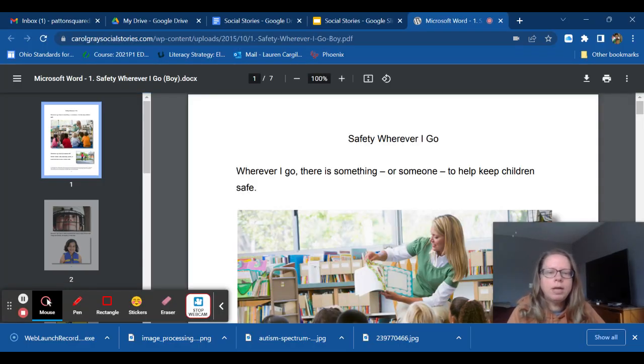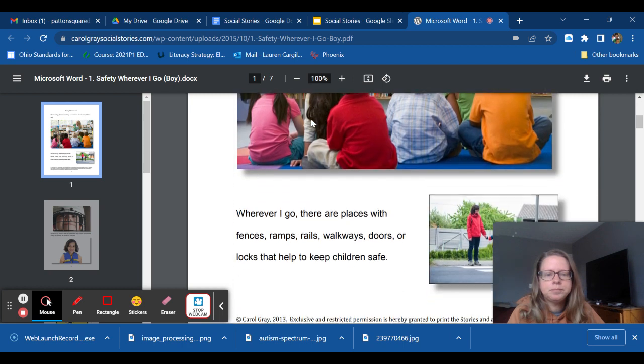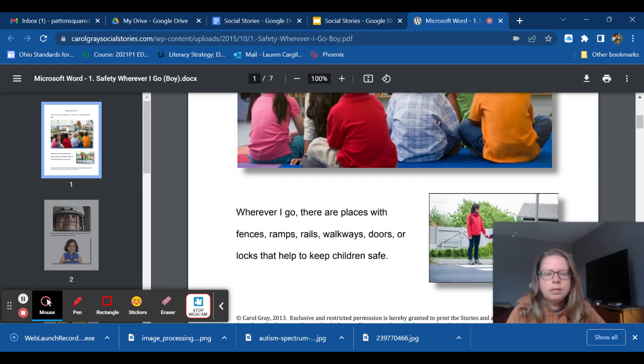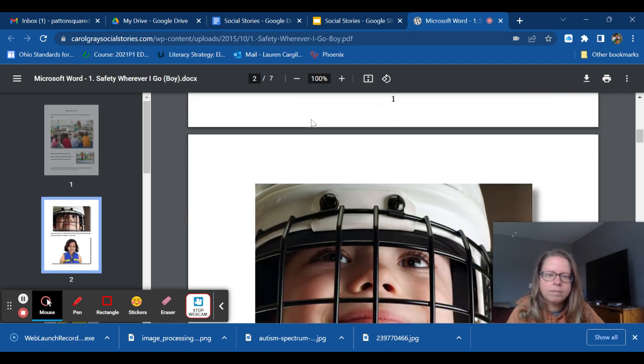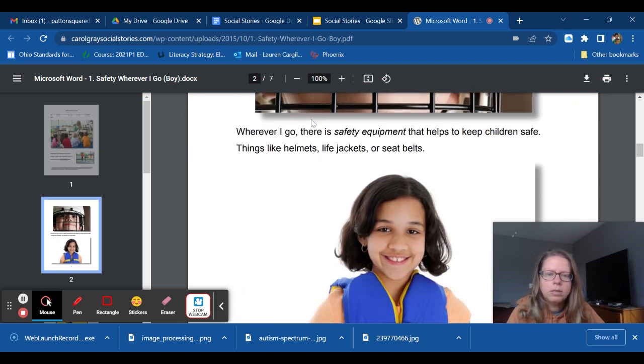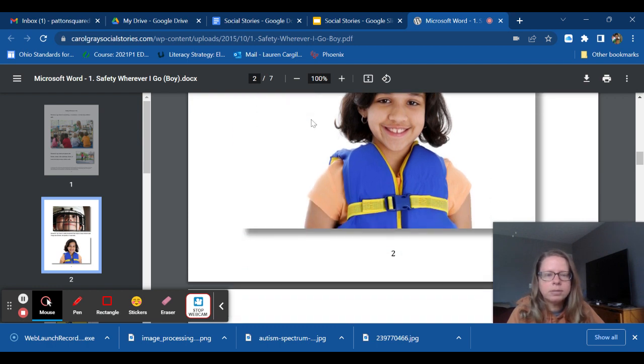Safety everywhere I go. Everywhere I go, there is something or someone to keep children safe. Wherever I go, there are places with fences, ramps, rails, walkways, doors, or locks that help to keep children safe. Wherever I go, there is safety equipment that helps to keep children safe. Things like helmets, life jackets, or seatbelts.